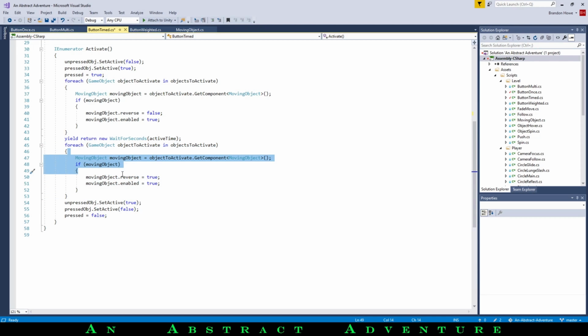Same thing with the moving platform. If we now have a moving platform to move, then we're setting the moving object's reverse to true, so it'll go in the opposite direction. But then we're still setting enabled to true, because now we're activating the moving object again to just move in the other direction. And then here we're doing the exact opposite of what we did up here, where we're setting the unpressed object to true, the pressed object to false, and then the fact that this button is pressed to false, so that it can be pressed again now.